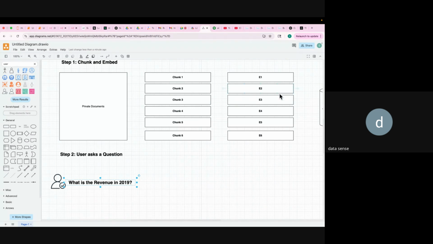This is a text, this is a number. Can I compare? No. So what will I have to do? Convert the question into a question embedding, right? So what will I do? I will convert it into a question embedding.